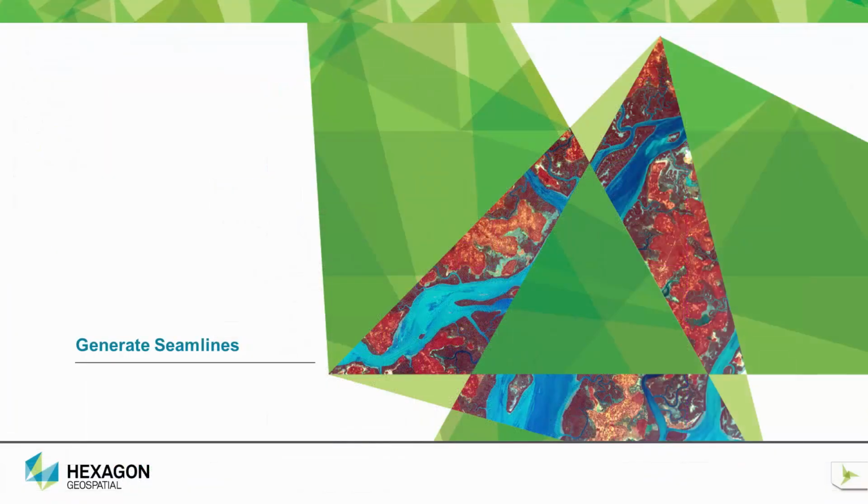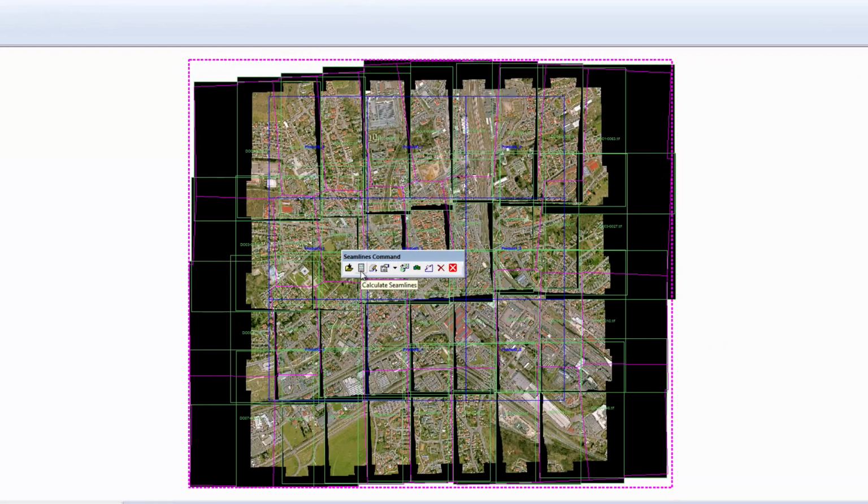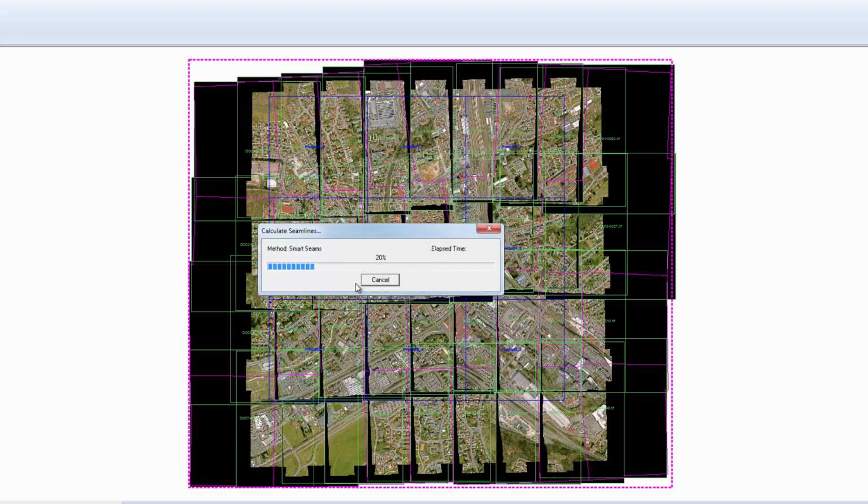OrthoPro has several methods for generating and importing seam lines. For this project, you will use the Smart Seams method. This bisects the ortho overlap area, then attempts to find a path of least resistance for seam line placement. From the OrthoPro menu, select Seam Lines. Click the Calculate Seam Lines icon. Select the Smart Seams option and leave the grid spacing at 32 pixels. Click OK to start the process. This process will take a few seconds to finish.